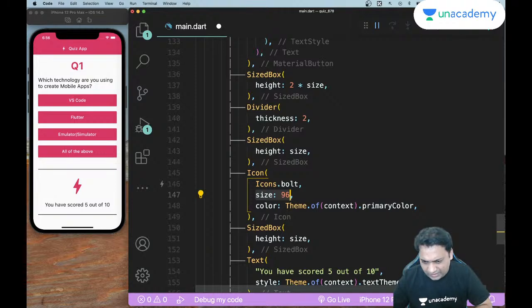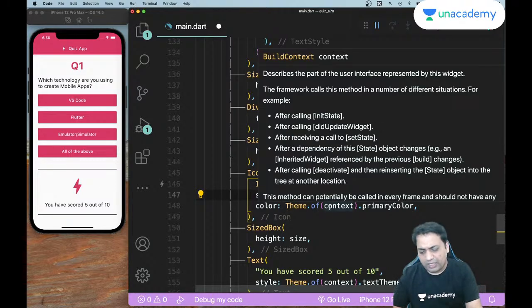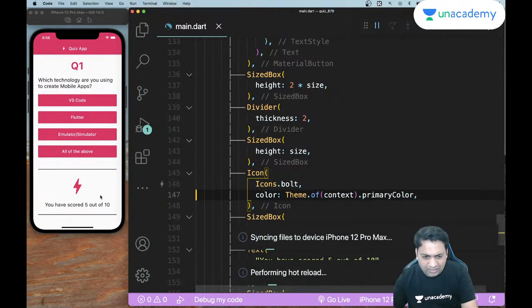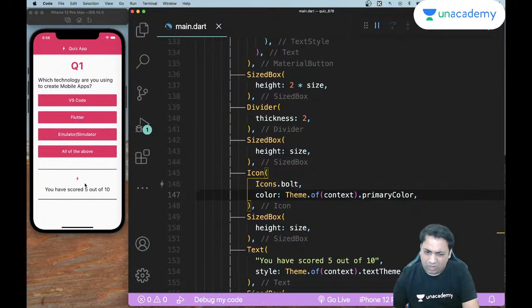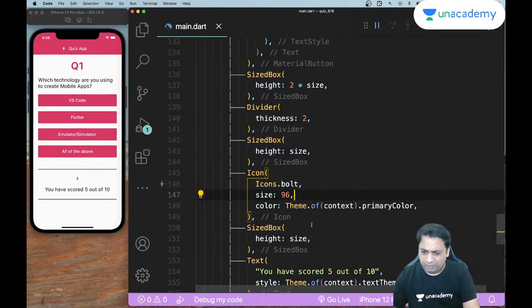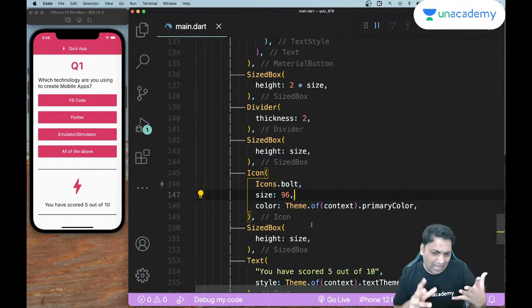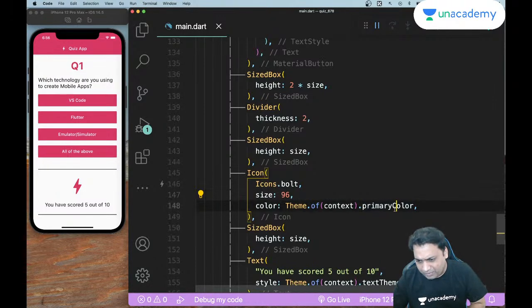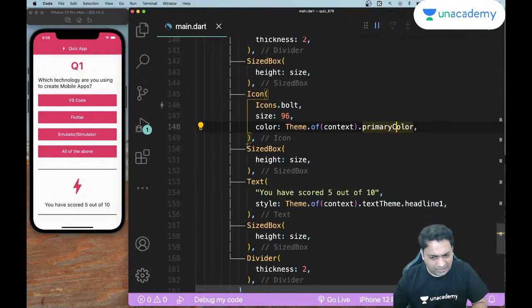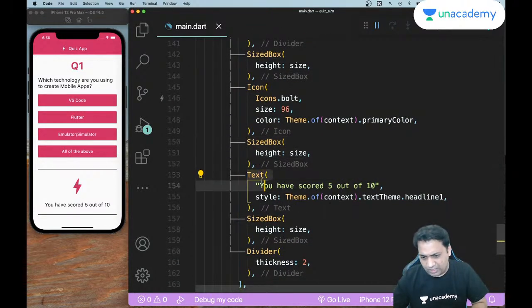Size is 96. Once again, that is the size of the bolt. If I don't give it that size, the default size looks really small, really tiny. If you want it bigger, you can make it bigger. And I wanted to make it bigger, so I've made that 96. And once again, I've applied primary color to it, making it pink, right? And once again, sized box, this is clear, more space, then have some text. This is also clear. This is something we have put.